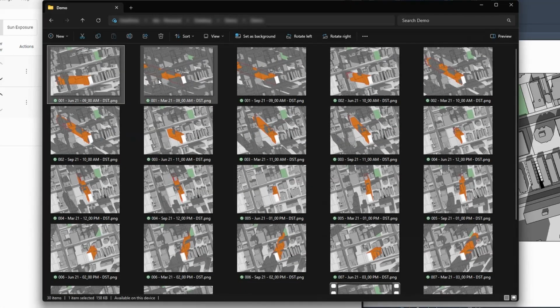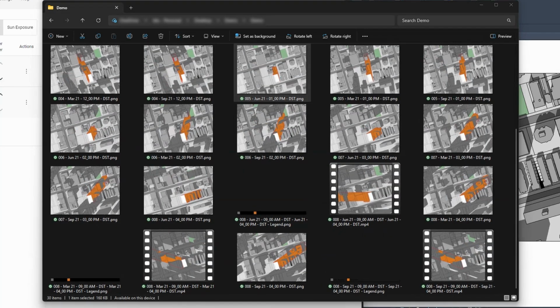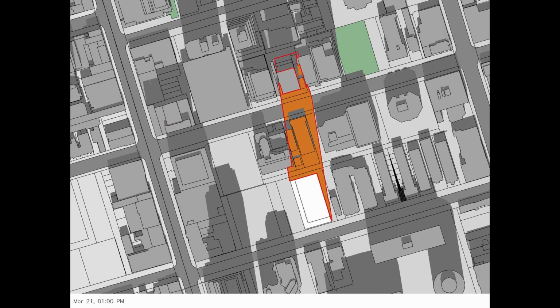All my timeframes are now organized, and the animation is generated for quick visualization. That's it, a simple and efficient way to visualize shadow impacts using Shadow Colour.